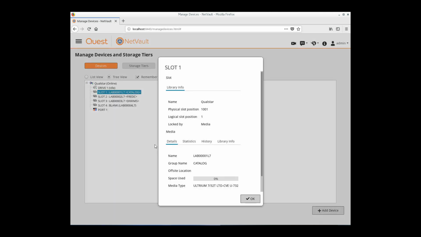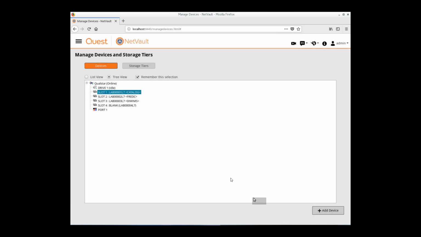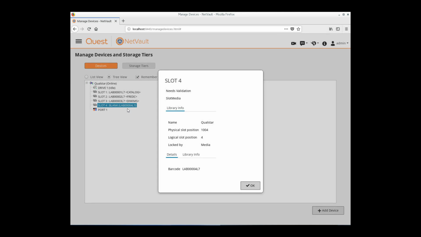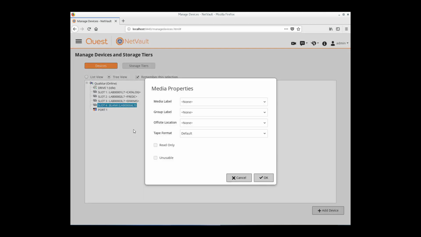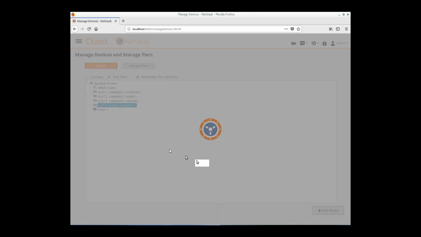Let's look at slot 1. Here's the status information about the tape that's in slot 1. It lists the barcode, a group name, and other information about the tape itself. Let's look at the blank tape in slot 4. In this case, the status only shows us the barcode, since there's no other details associated with this tape. The properties, however, are where we can assign things like the media label, the group label, and other information.